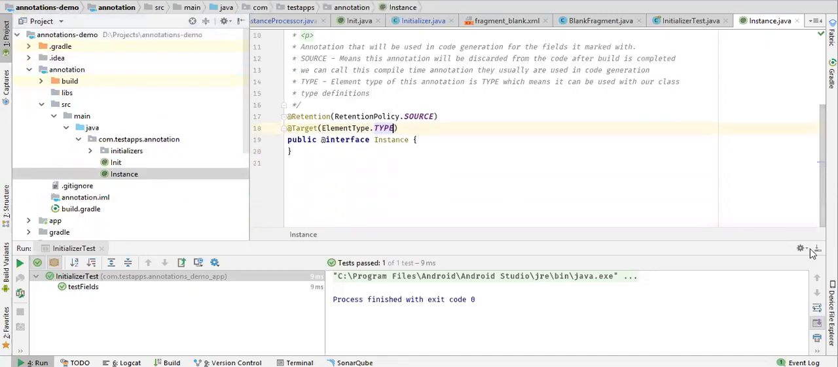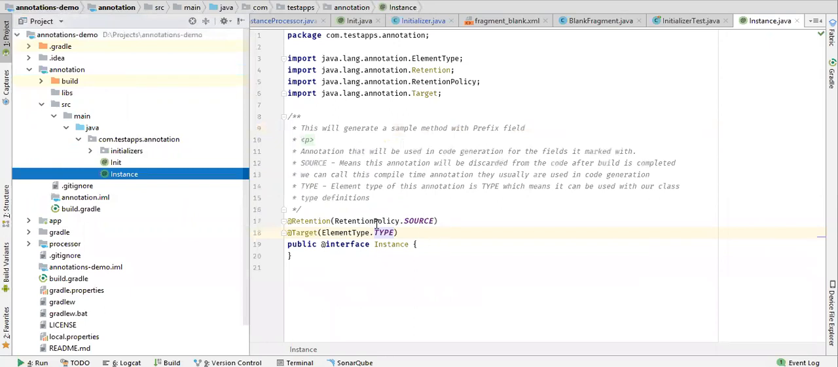As we have discussed earlier, the retention policy is source, so that it's only available till the compilation and then discarded because we are not using it afterwards. It has to be supported on the class, so it is type. And let's see how we are going to accomplish the code generation task.